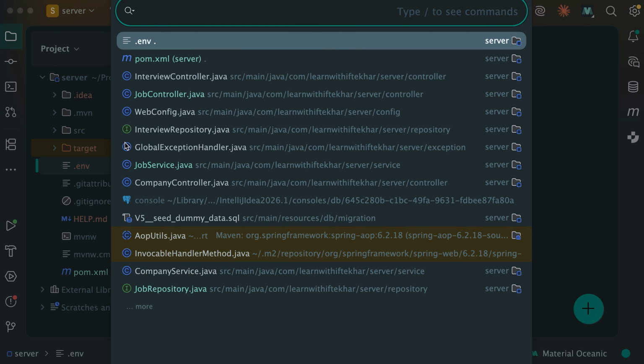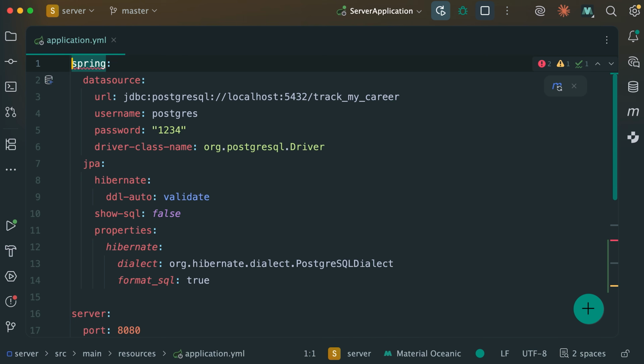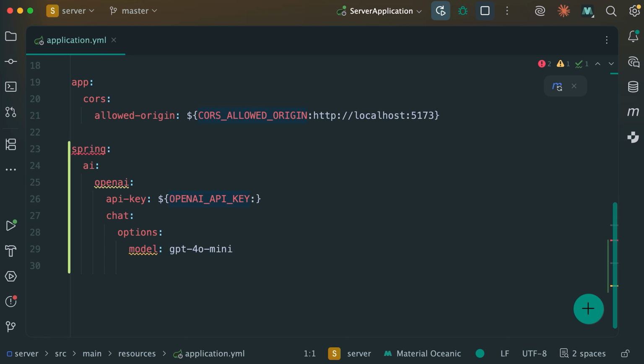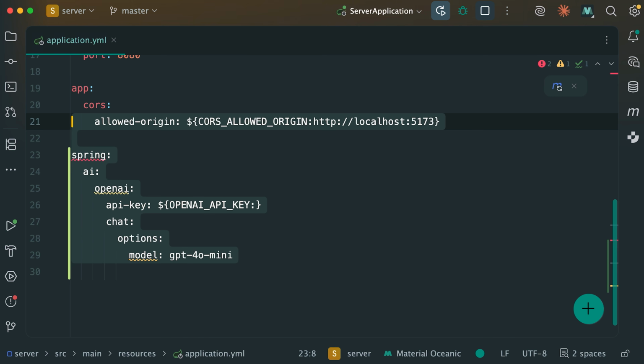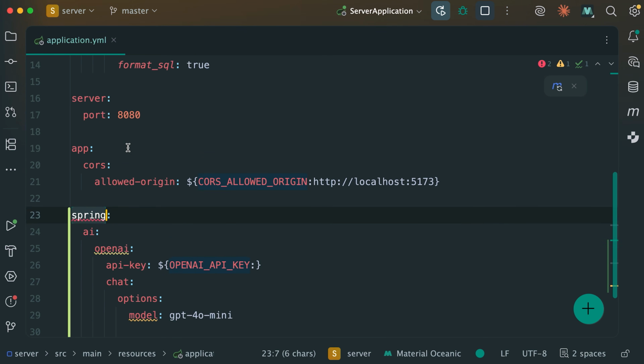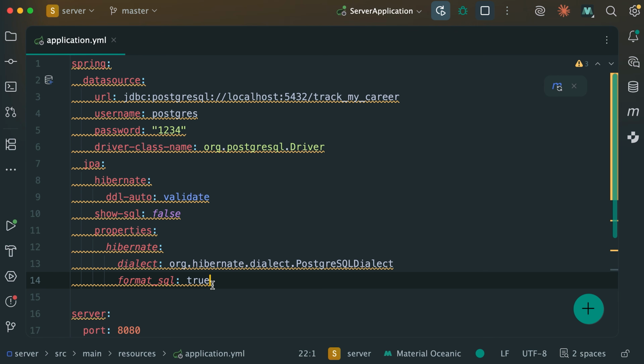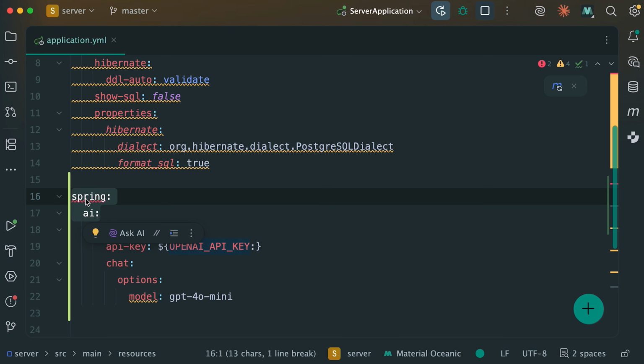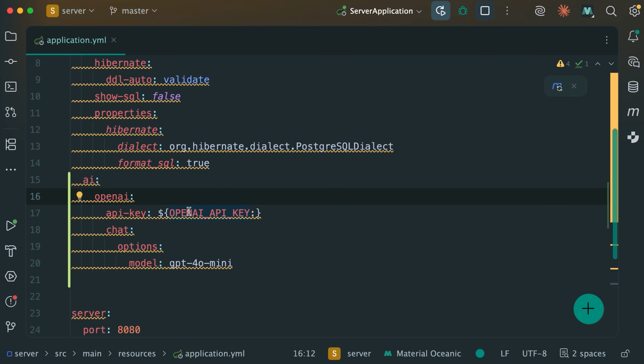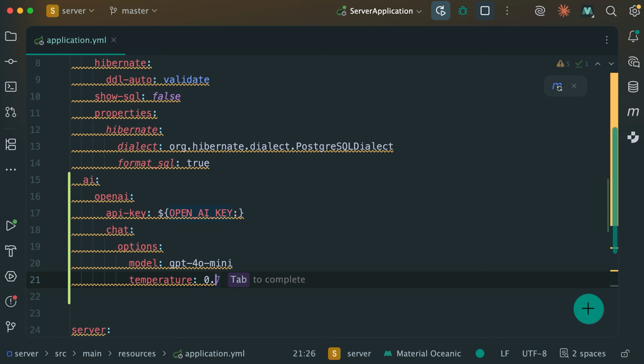Now, let me open application.yml. Claude has made some configuration mistakes here. As a developer, it's our responsibility to spot and fix those. We don't need to duplicate this Spring block. It's already defined above. Let me move this full block up and remove the duplicate. Let me also update the key placeholder to reference the OpenAI API key from the environment. I will set the model to GPT-4o mini with temperature 0.1.